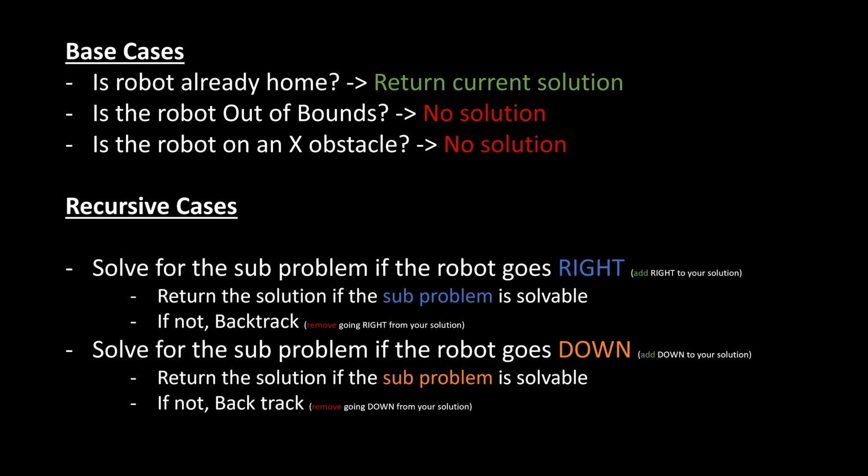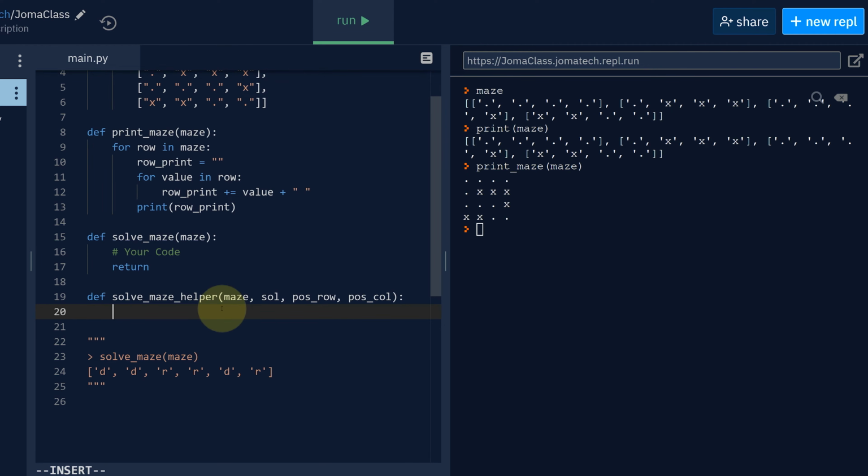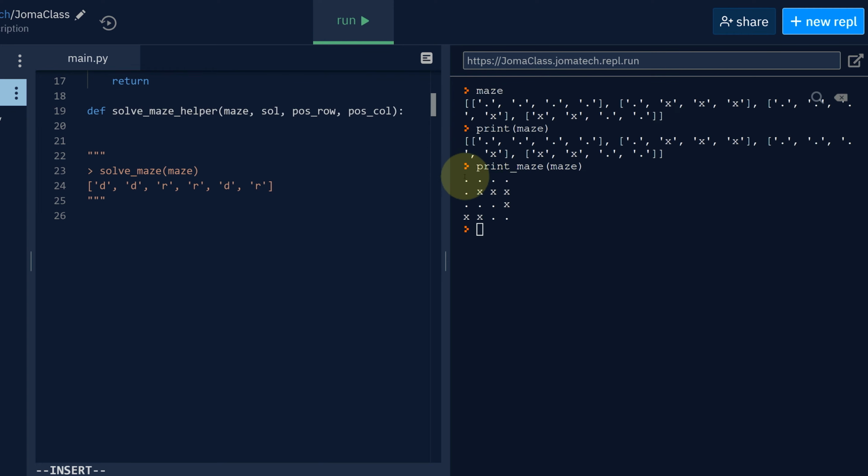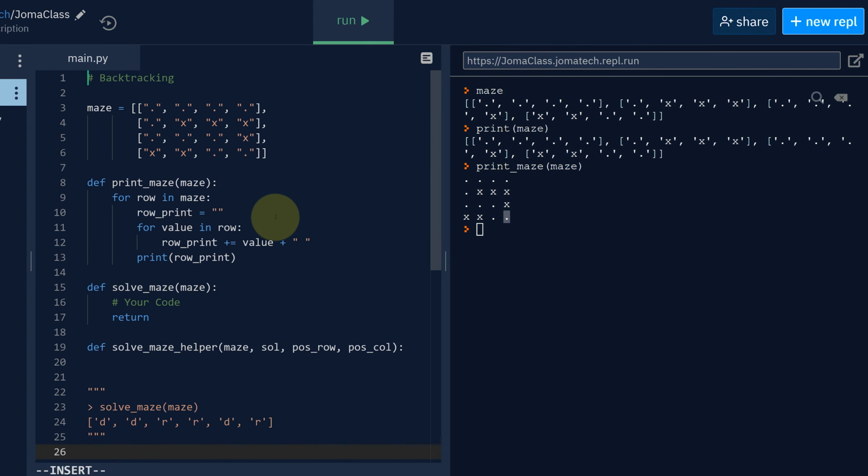Okay, let's just write that down. So how would we know if the robot is already home or not? Well, first, we know that the home is at the corner, right? So for example, on this little maze, the home is basically the corner. So what you want to do is get the size of your maze first, and then you know where the corner is. Let's do that.